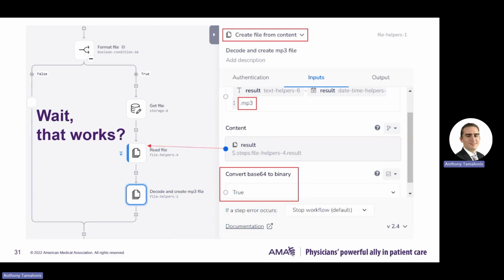And the last bit is the weird one that works. So I have this base64 encoded string that gets returned from the Google Cloud API. I need to convert that to an MP3. I was not sure how to do this. I played around in Tray and I found that if I use create file from content, if I pass in that string, if I give the file a .mp3 extension, and if I say convert base64 to binary is true, what I get out is a working MP3 file that you can play in any audio player.